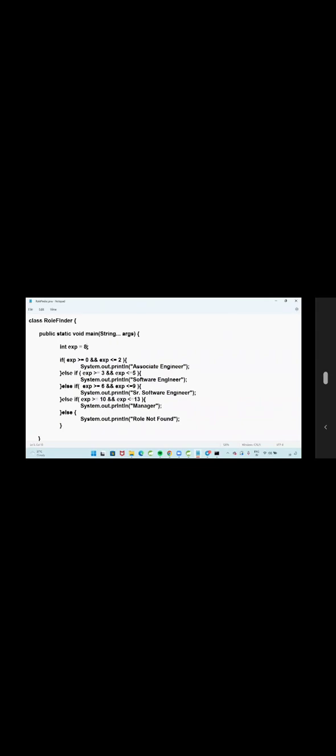First with 1 year, what is the output? For 2 years, what is the output? For 3 years, what is the output? 4 years, what is the output? How many times do I need to change my program? 13 times I need to change the variable value. 10 to 13 is the last experience we have.